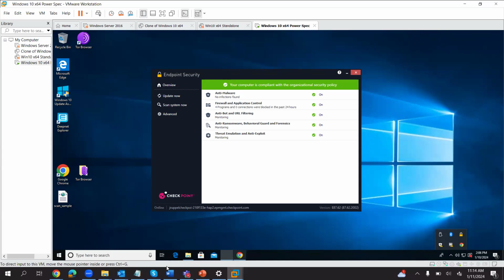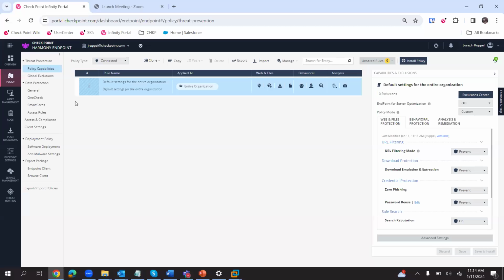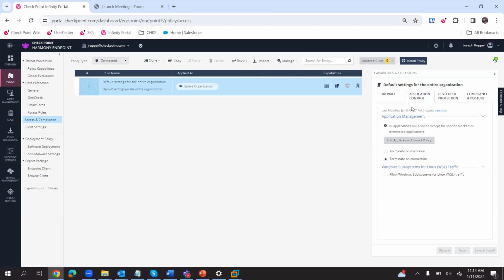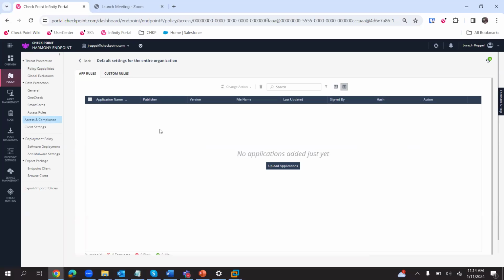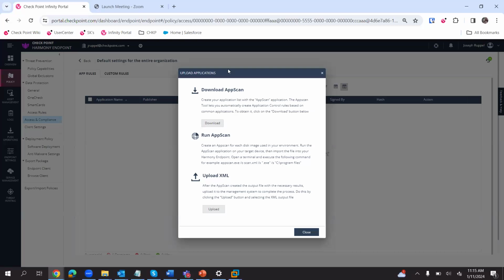So how do we do all that, right? Back here at the Infinity portal, we visit the access and compliance section and application control tab, and we go ahead and edit our application control policy. Now you'll see there are no applications here out of the box. So what do we have to do? You download an app scan tool, right? It's a very small download. I think it's like 2 MB.